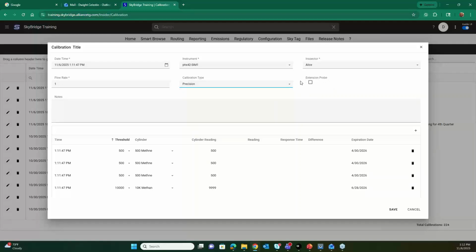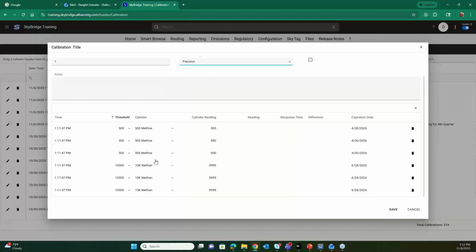There's a place here for extension probe if you're using that. But as you can see, I don't have the 0, but I do have my 500 and my 10,000. And I have the 3 consecutive monitoring events. And then, of course, here I'm going to go ahead and enter that information in.